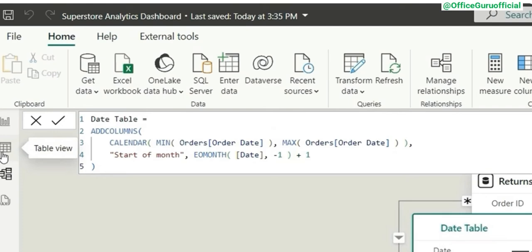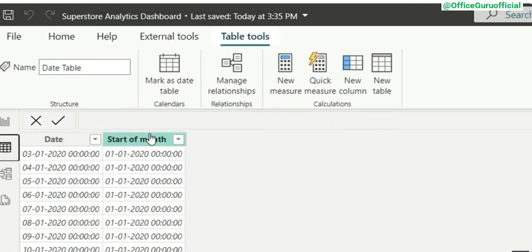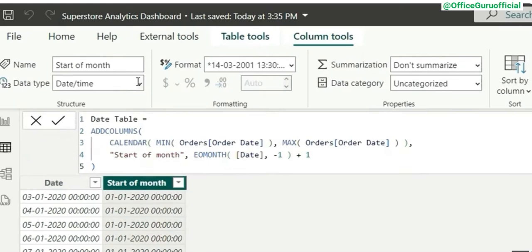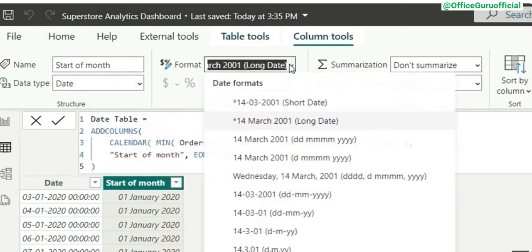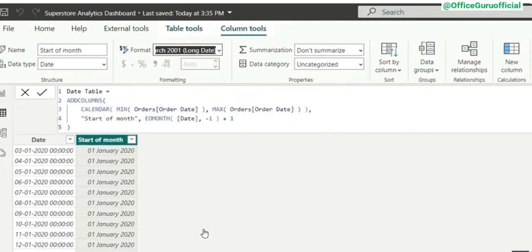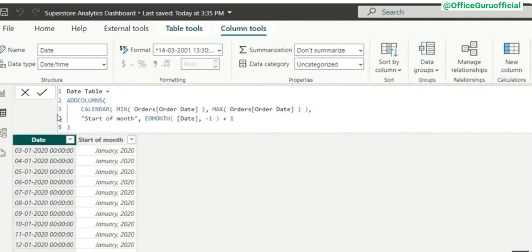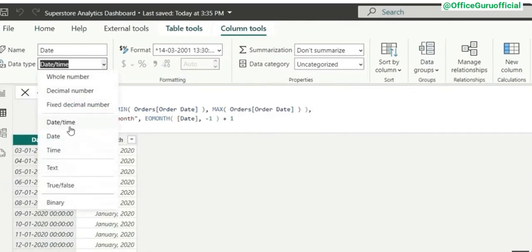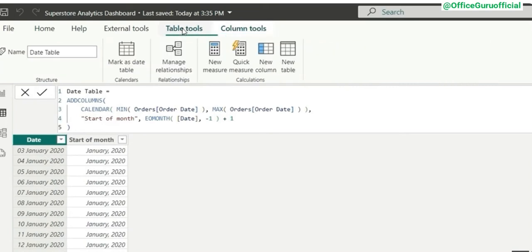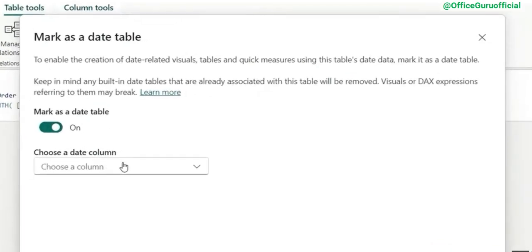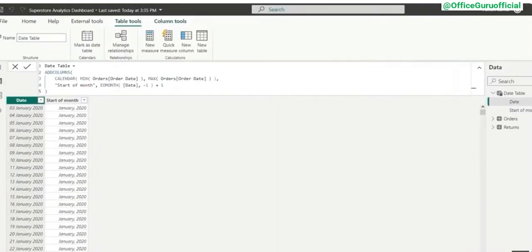So let's go to the table view to check the dates. Here in the start of month, let's change the data type to date. And we can also change the format, maybe let's say month and year we want to show. This date also we can change to date. And we can mark this table. We can go to table tools and mark this table as a date table. Here we can see mark as date table turned off. We can turn it on and choose the date column. This is our date column, validated successfully. Click on save. Now Power BI recognizes this table as the date table.